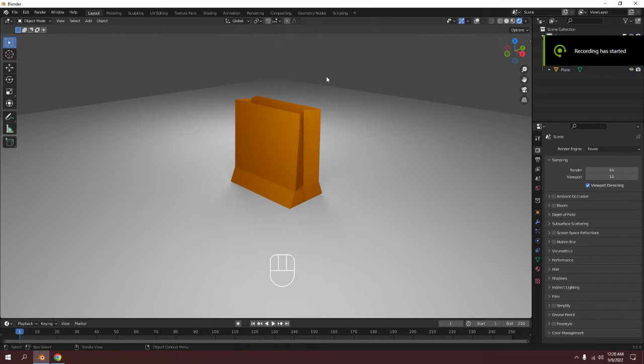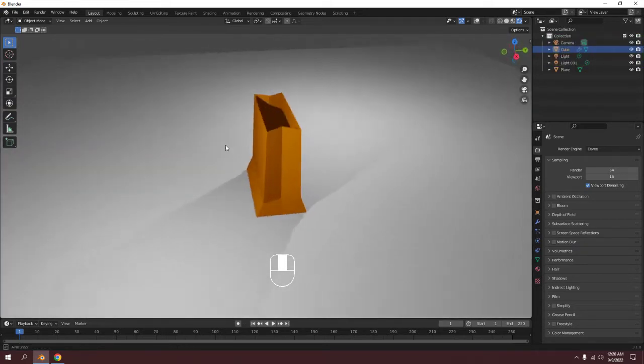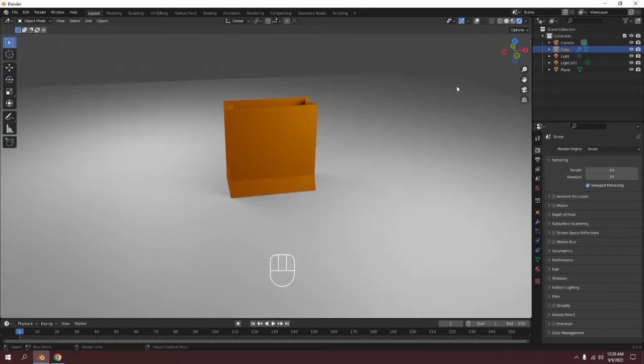So, have you ever wondered about how to make a paper bag in 3D in Blender? So here's how I make one. Very simple and easy. You only need a cube, which is the default cube. Okay, so let's begin.